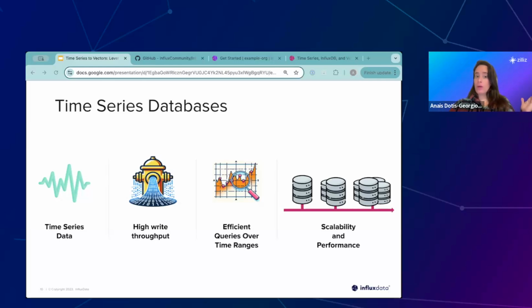Additionally, if you can write a bunch of data to a time series database, but you can't query it, it's not very useful. So you need to also be able to perform really efficient queries over time ranges. And you also need to perform aggregations over those time ranges.